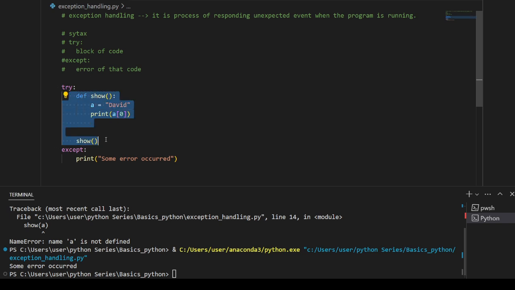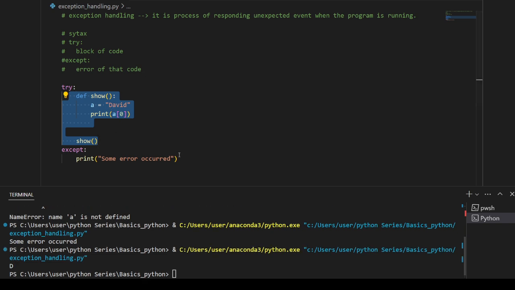But if I make this correct, now it will run this piece of code. It will show me a0 consists d, so it will print only d. This line of code will not run. Anything that is inside this except block will not run if the try block runs successfully. So if this block of code runs successfully, then this other block of code will not run.